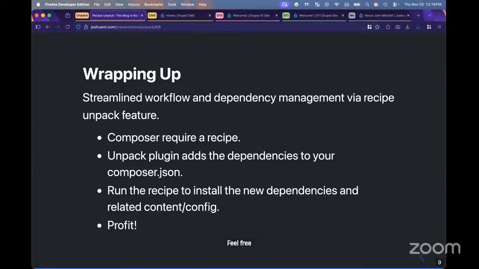Feel free to unmute yourself if you have questions. So you use this in conjunction with your composer installing of modules. It just allows you to package functionality together to make it easily deployable to your upper environments. Exactly.